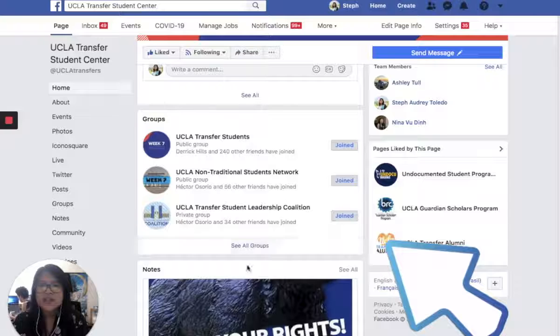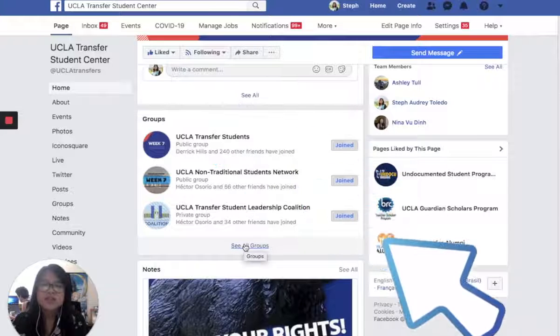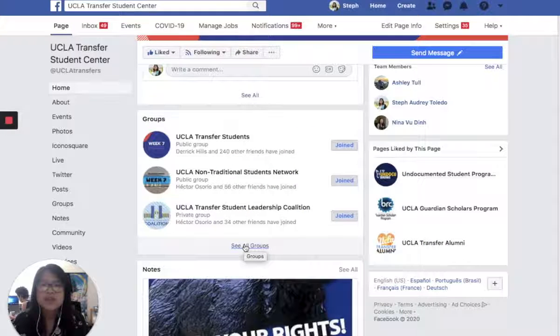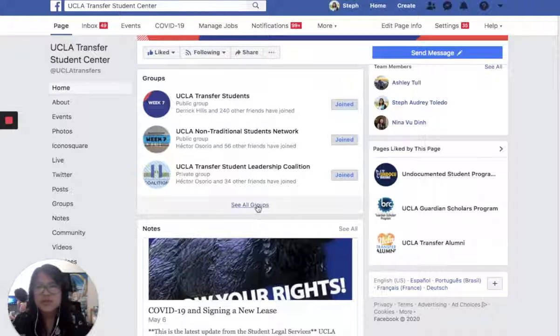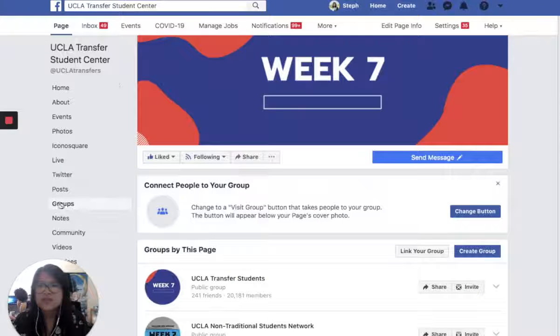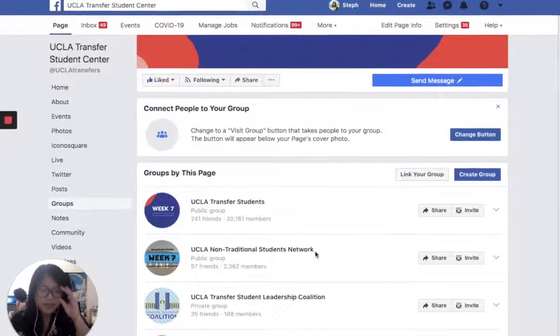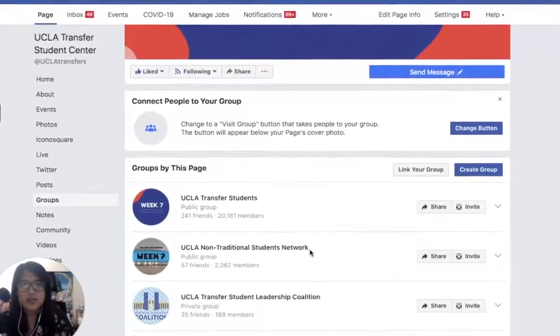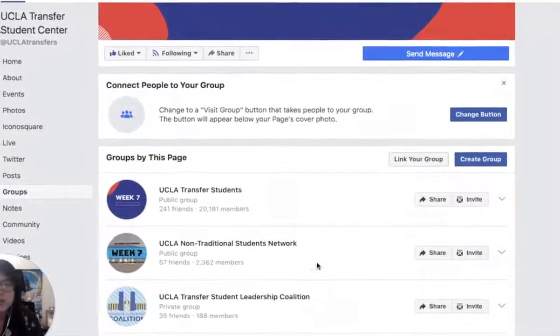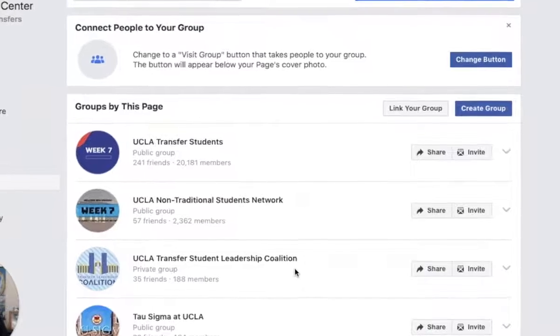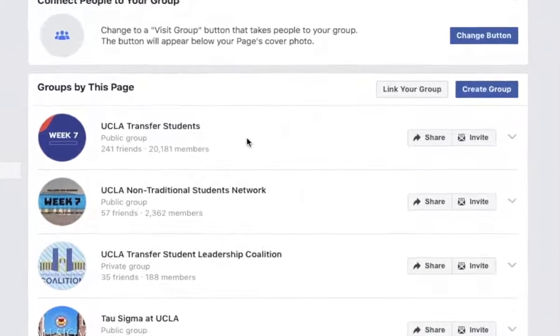Our page is also connected to other groups that we give information to and collaborate with. We work with student groups. So if you click on groups, you can see on the side panel right here. These are essentially UCLA affiliated groups that you should be aware of within the transfer community. And so we have the UCLA Transfer Students group.